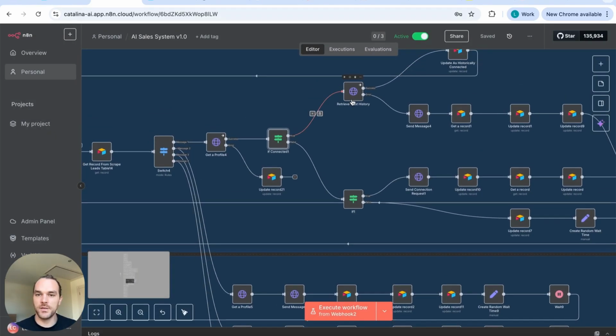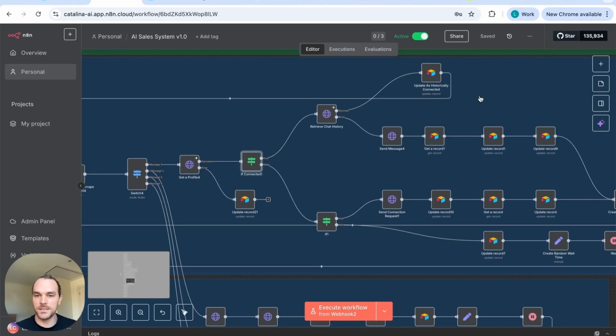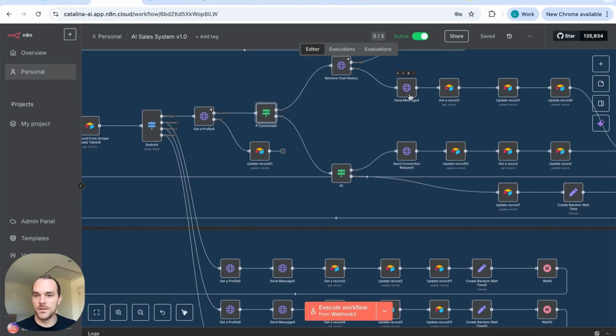Then back here, if we already have a relationship with this person, we're going to come up here, and then we're going to check if we have a chat history with that person. If we don't have a chat history with that person, we're going to send them the first LinkedIn message. And if we do have a chat history with that person, meaning that we already contacted them in the past, it wouldn't really make sense for us to start randomly sending a cold outreach sequence to them. So we will basically just update the status of the lead as historically connected, and we won't contact them in the future.